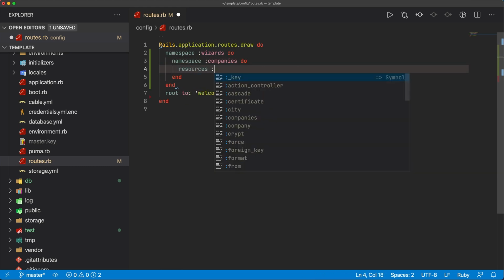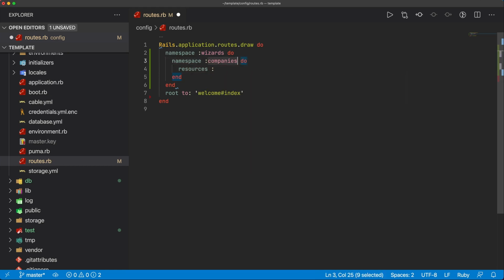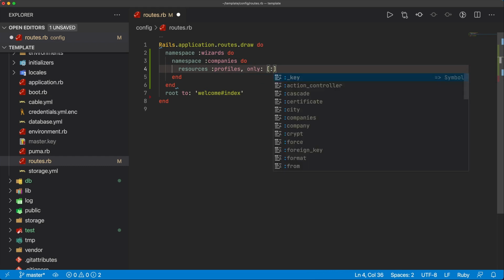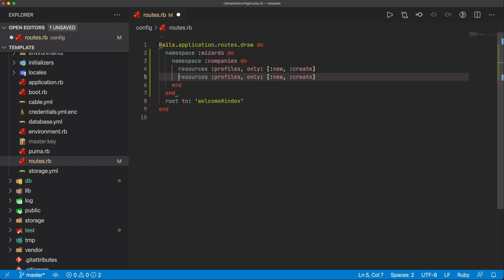So the first one, because we're already talking about the context of our company, the information that we really want to gather here is the profile information for that company. And we won't need the full CRUD routing, so I'm only going to include what we need. And this is going to be the new action and the create action. We then can have another resource for our locations. And so because we are under the namespace wizards and the namespace companies, I know that this locations resource is in reference to the company wizard. And again, we would only need the new and the create action.